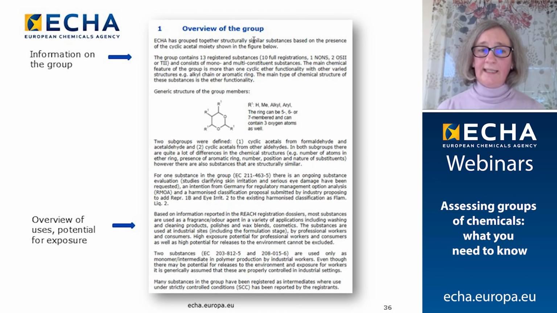Then you will also get a short summary of the uses for all the substances in the group, and in particular where we have noted a potential for exposure to human health or the environment, and any reference, for instance, to professional workers, industrial workers, or any release to the environment. So this will be provided in all of the reports.